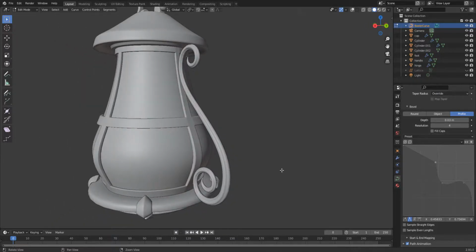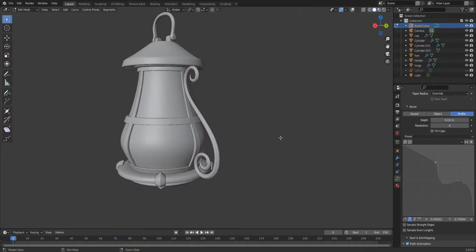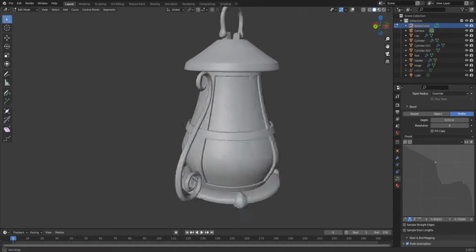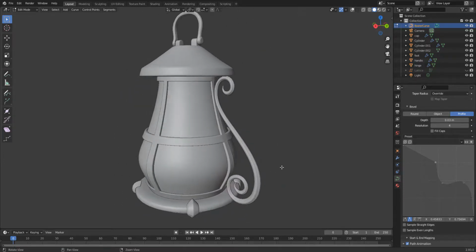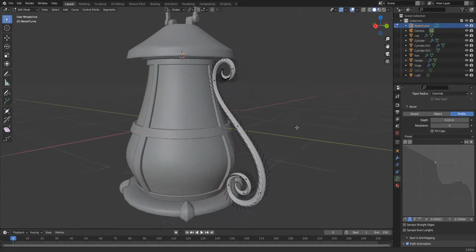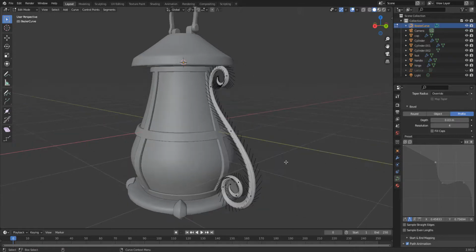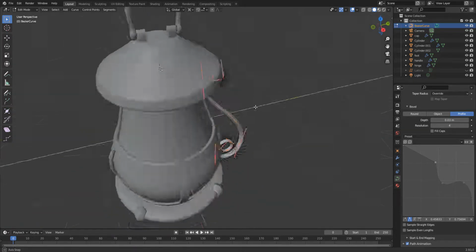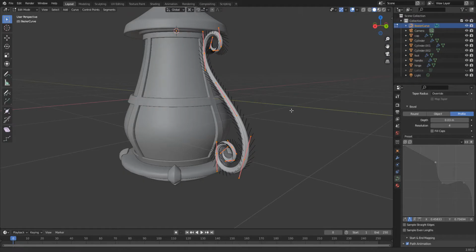Alright, so now that I got the shape that I want, I can then go ahead and duplicate this metalwork to the other corners of our frame. I'm going to turn back the overlays. So I'm going to press A to select all the vertices, and then I'm going to make sure that my pivot point will be at the 3D cursor, because the 3D cursor here is at the middle of our lamp.